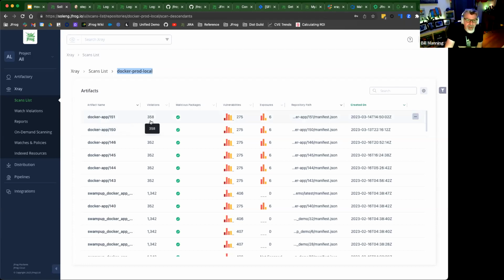Immediately, I know that there are 358 violations, and that there are some malicious packages in this. You can see here that I have 275 vulnerabilities, 275 CVEs, that I'm going to get to next. I also can show you that we are exposing 6 levels of exposure, right?